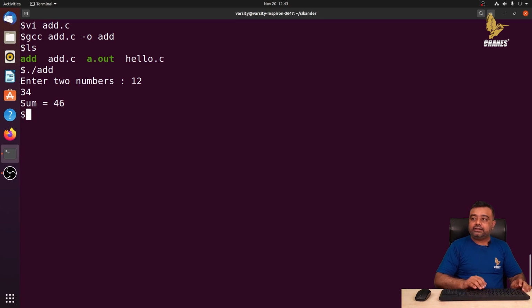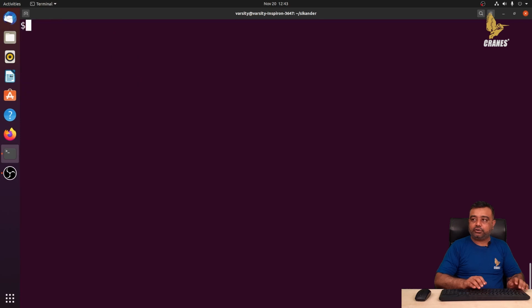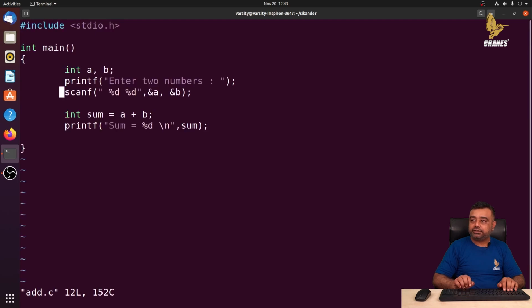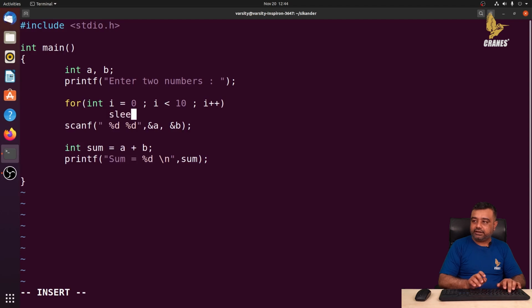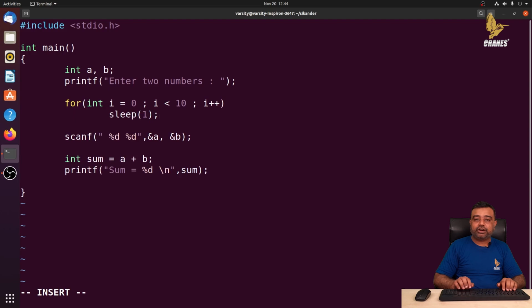Fine. Now I'd like to launch the same program as a background process. Before I launch it as a background process, I'd like to add a small piece of code here: for i equal to 0, i less than 10, i plus plus, sleep of 1. So I'm stopping this program for 10 seconds before it actually moves into the scanf statement. And in order to use sleep, we have to include unistd.h.